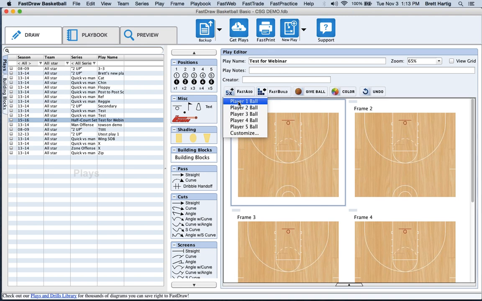So let's say I want to have player 1 have the ball. I can select that, and it's going to quickly drop all 5 players on the court for me now. And so then I can click, hold my mouse, and I can drag these players around to set them up exactly as I'd like. So let's say I want to make my 1 over here. I can put my 2 over here on the wing and just put all the players in exactly where you'd like by clicking and dragging with your mouse.